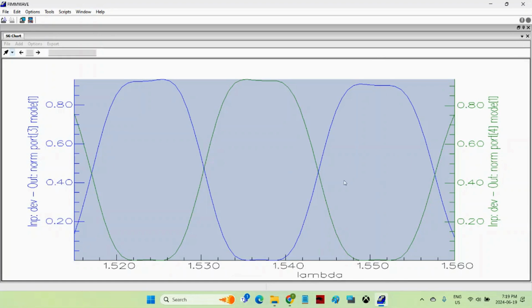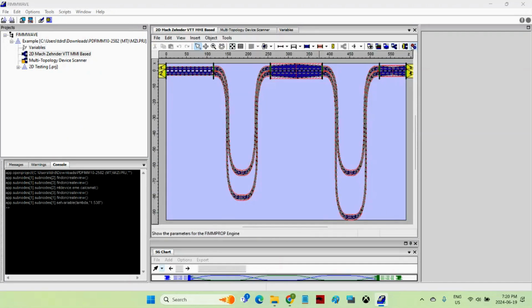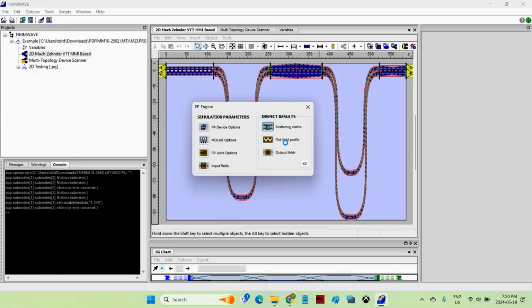So the simulation we just performed was around about here. So let's move over to here and see the transmission in the other port. So that's going to be 1.538, let's say. So I'll change the variable, 1.538. And then I just update the scattering matrix of this device. Again, it's doing the calculation again, so it's going to take another 30 seconds or so.